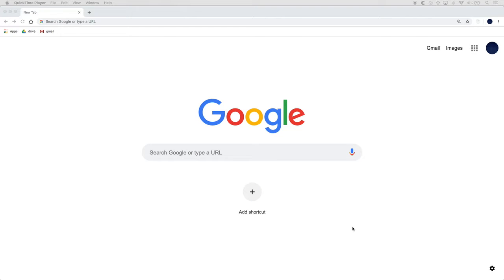Hey, let's dive into JavaScript. One of the nicest things about JavaScript is the ease of access. As long as you're on your browser, you can work with JavaScript right away.